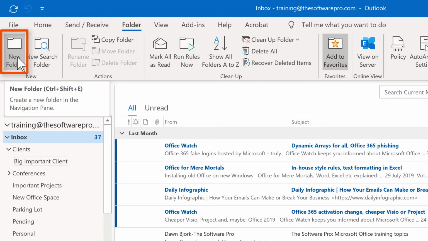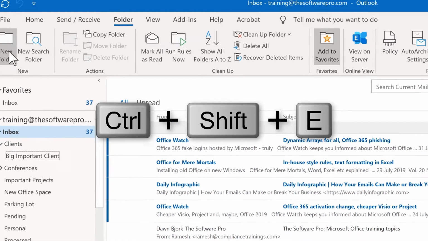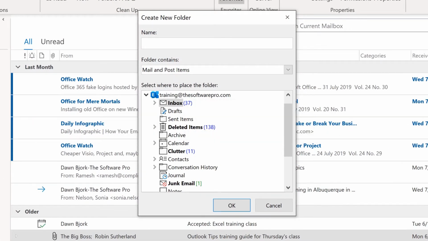The keyboard shortcut for this is Control-Shift-E. And so this is another way to work with or to create a new folder. It brings you into a dialog box. So it's just a different way to approach this. And you might find that that right-click menu is a lot faster to work with.